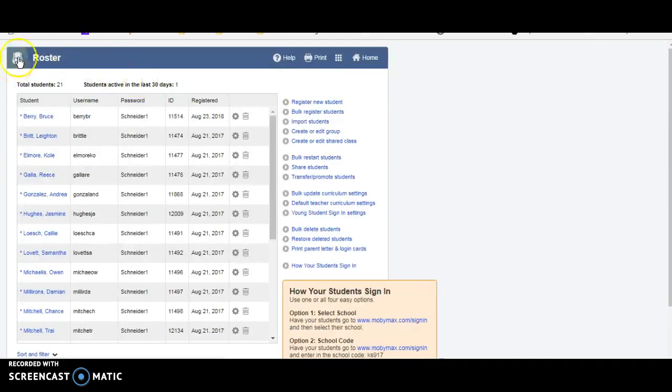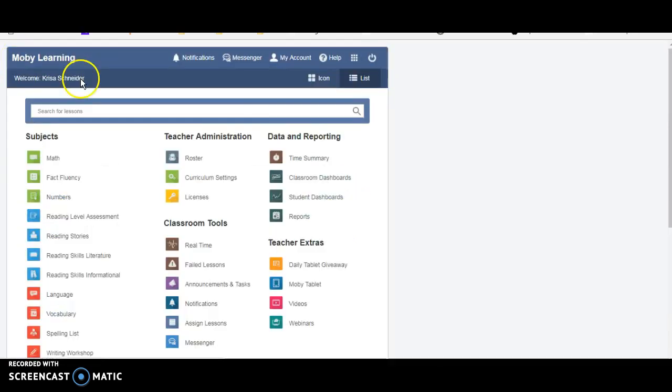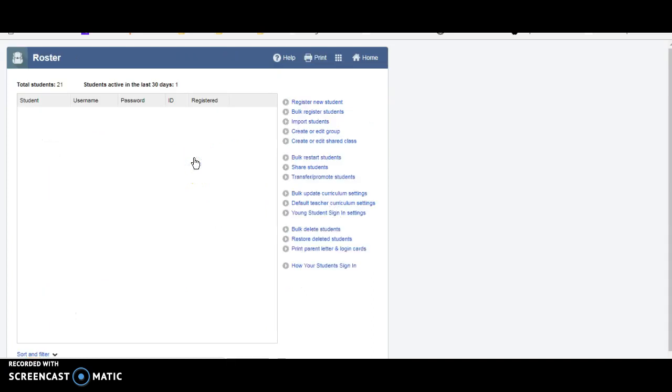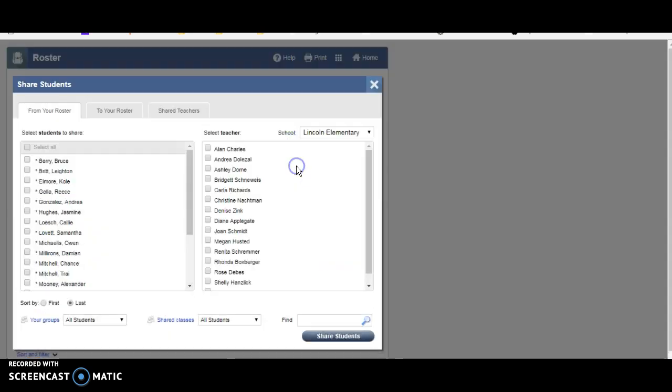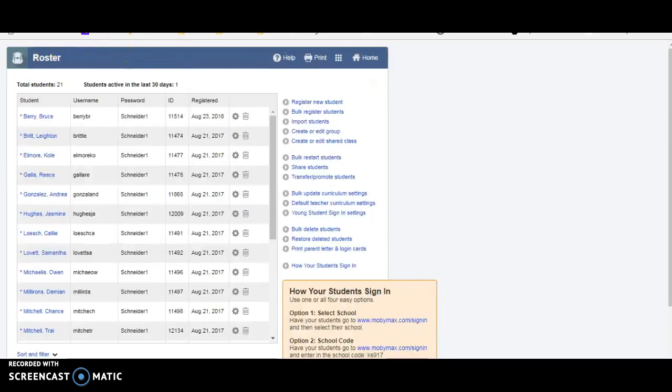Again, one more time, in order to see how this looks, I'm going to go to Roster. Over here on the right-hand side, I'm going to select Share Students, select all my students, and then pick the teacher I want to share them with. In this case, it is Bridget. Go ahead and share your students, and then okay it out, and you should be good to go.